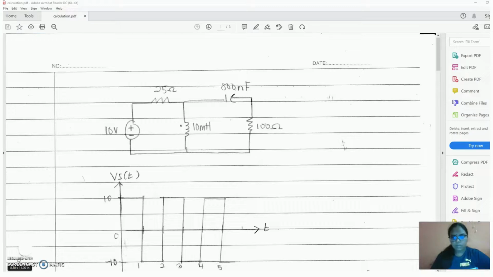CE200140 from Group 40. Today I'll be presenting about calculation of our project circuit. So this is our circuit. We have 10 volt DC and two resistors. One is 25 ohm, another is 100 ohm, and we have an inductor of 10 millihenry and a capacitor of 800 nanofarad.